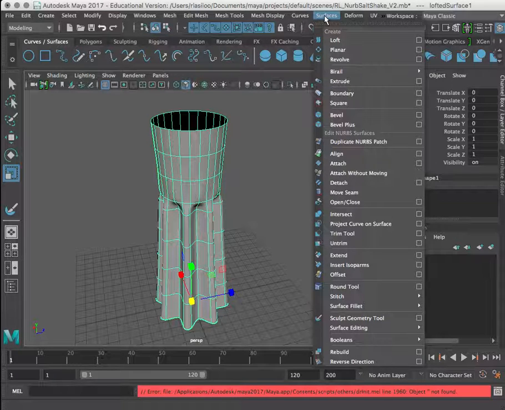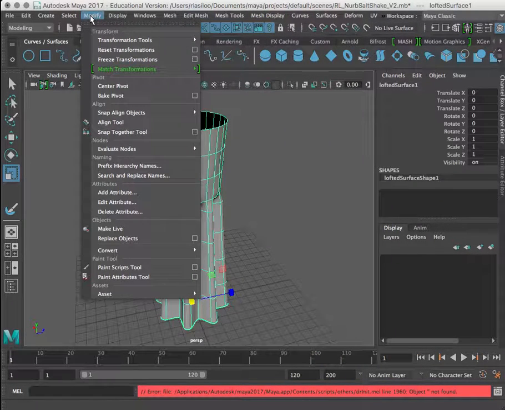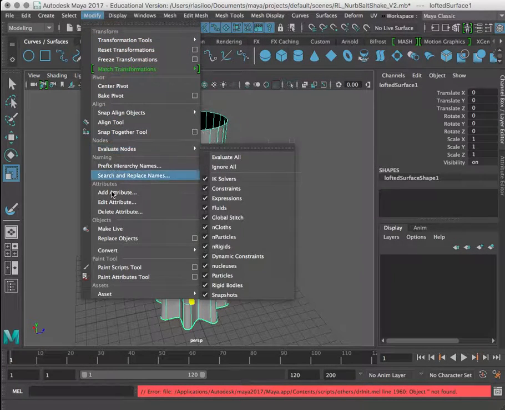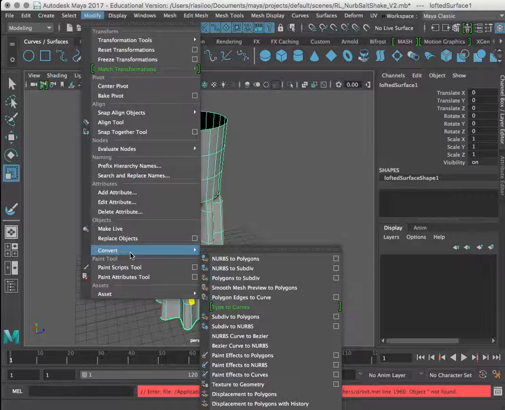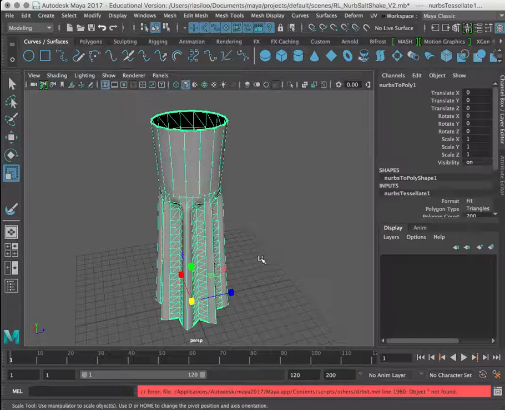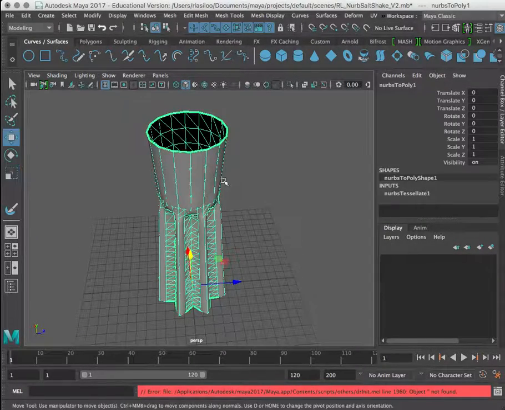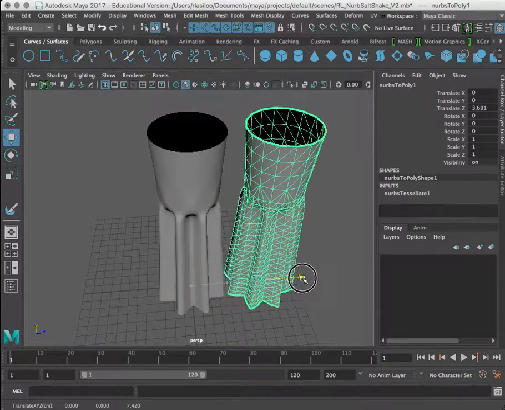let's see here, modify, there should be an option here that says convert to polygon. There we go. Underneath modify, convert, you can convert NURBS to polygons. I'm just going to click this without modifying the settings, but just to give you an idea. See. So now my object has been converted to polygons.